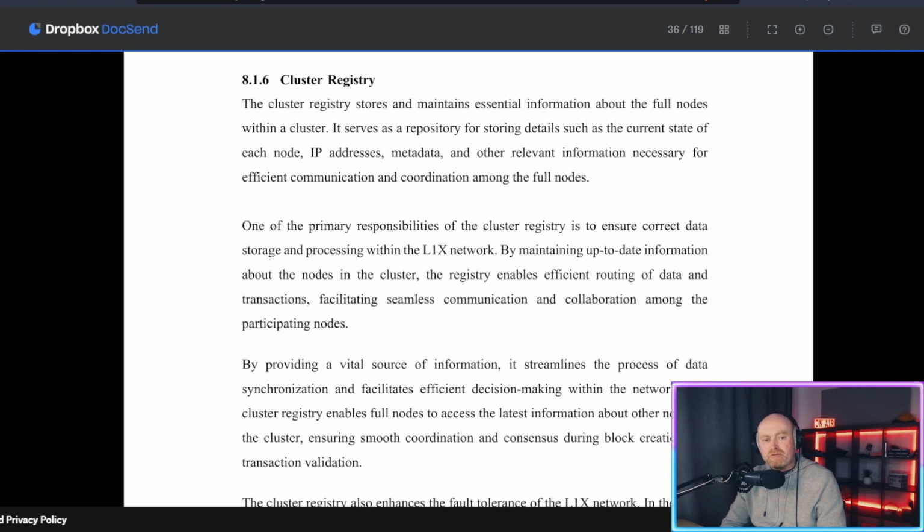One of the primary responsibilities of the cluster registry is to ensure correct data storage and processing within the L1X network. By maintaining up-to-date information about the nodes in the cluster, the registry enables efficient routing of data and transactions, facilitating seamless communication and collaboration among the participating nodes.